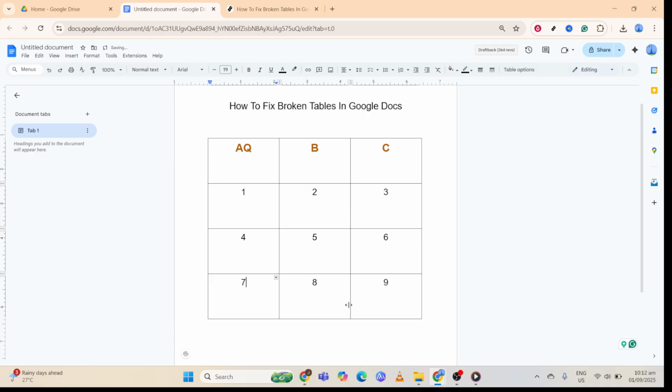After applying both options, your table should now be perfectly aligned and easy to read. And that's it. You've just fixed your broken table in Google Docs in just a few simple steps.